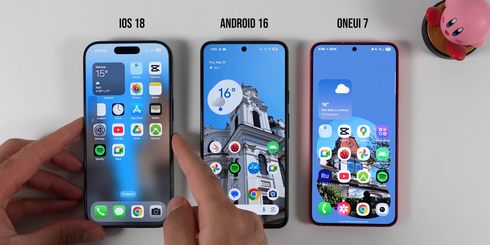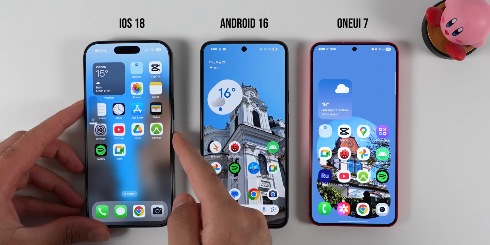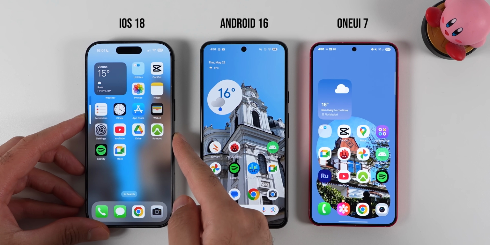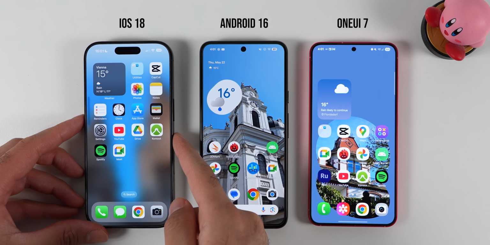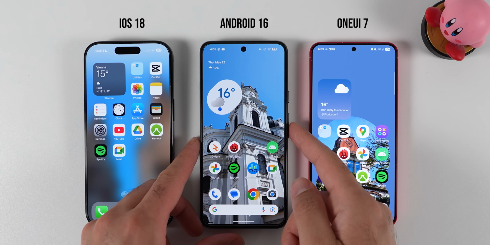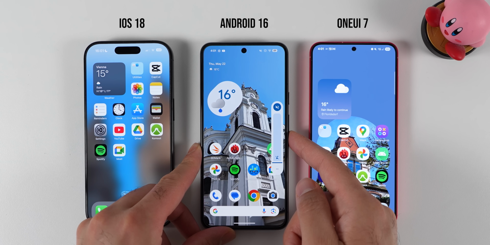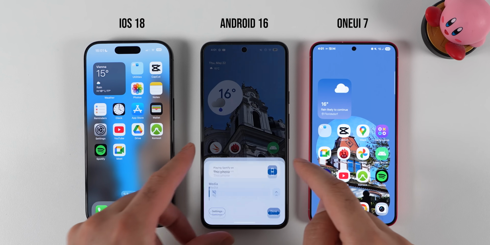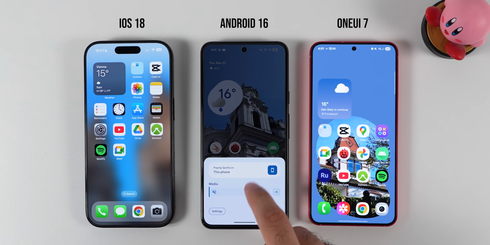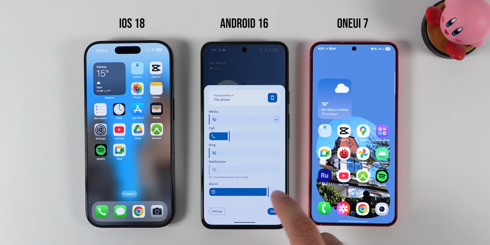The volume rockers are weak points on iOS, where you only have a global sound option. On Android 16, the volume quick access now looks a bit different, but you still have the old functionalities, which is changing the sound based on the type. For example, you can change the volume of media, calls, ring, notification, and alarm separately. The same goes for One UI 7.